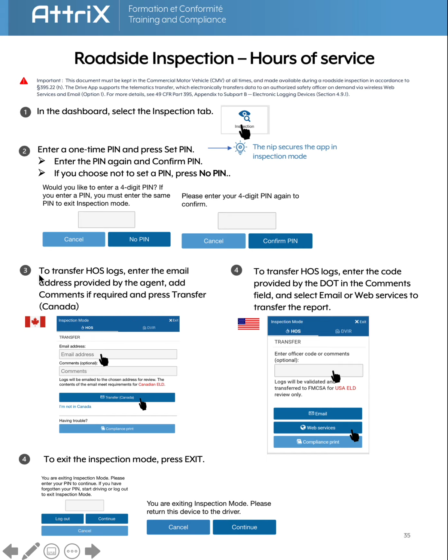If you are in Canada, here it's going to have your hours of service. You're going to enter the email address of the agent and click here on transfer Canada. If ever you are in the US, it's going to automatically detect what country you are in. In the US, they work with eRODS. Every DOT agent has their own code, so you're going to add the code of the agency here and click on web service.